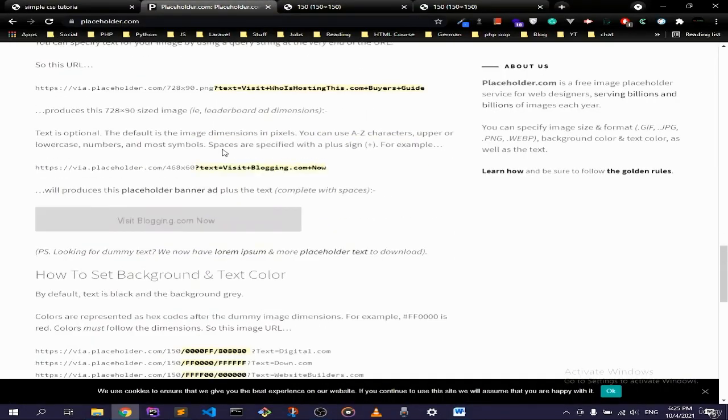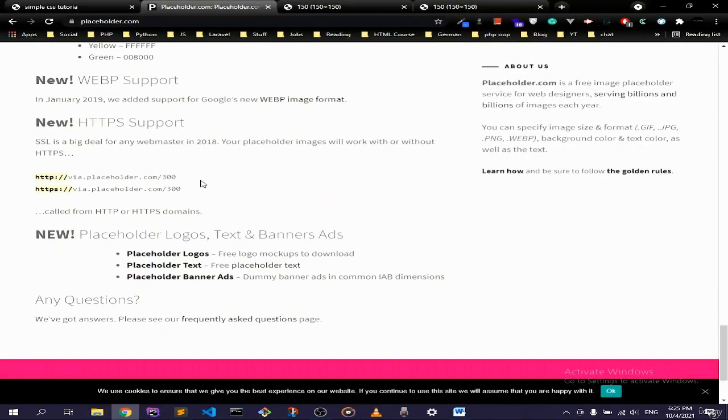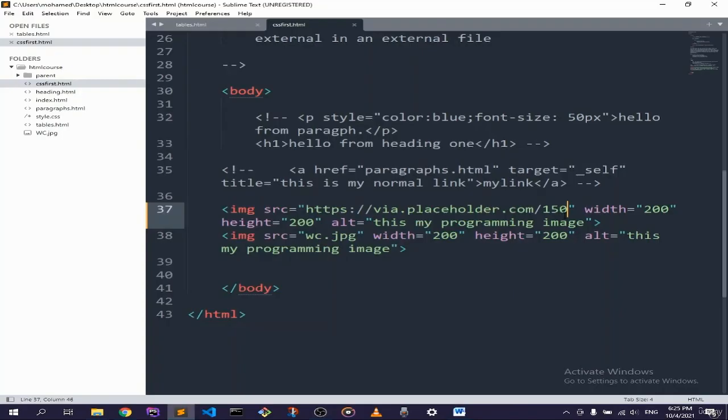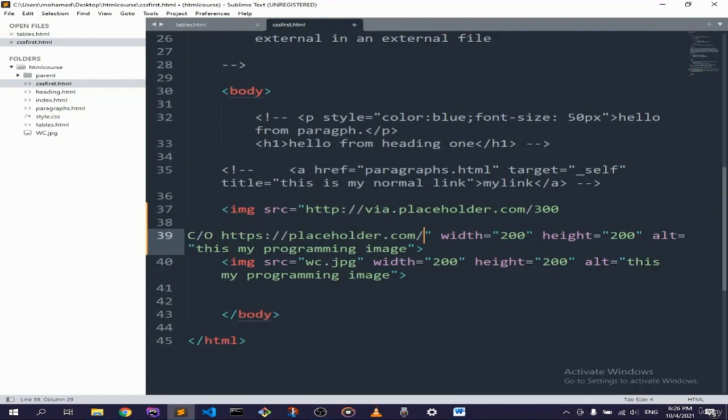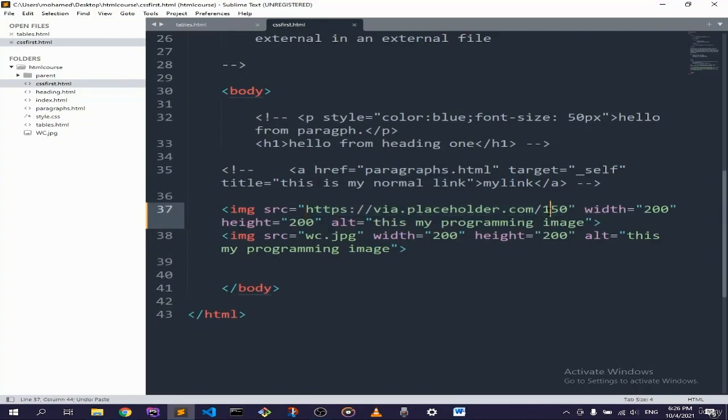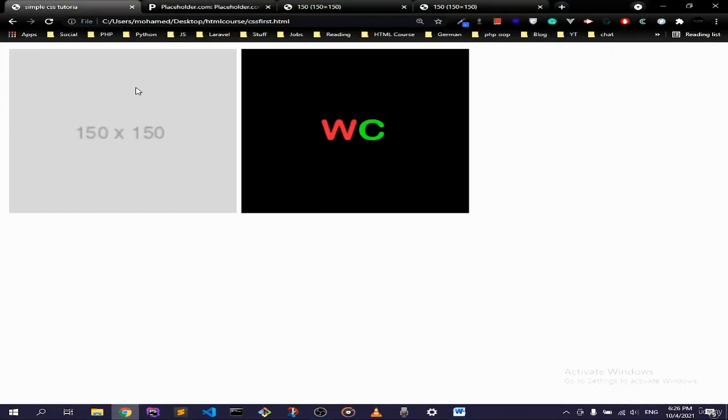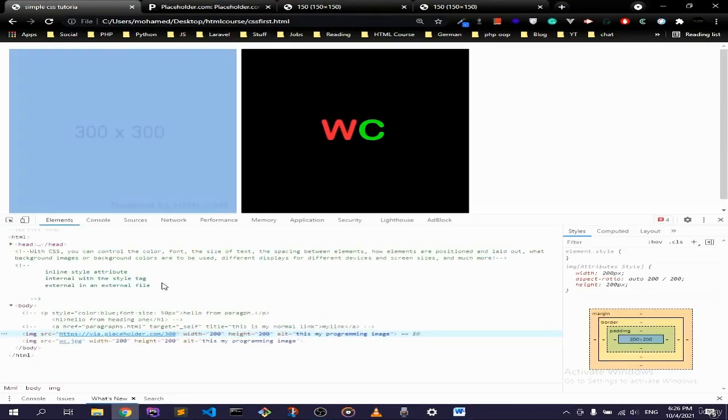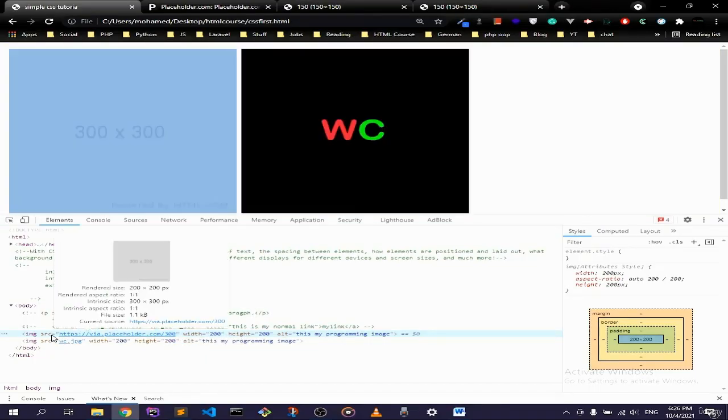We can actually try another one. Let's scroll down. Yeah, we have 300 right here. If I copy this and replace, I can just set this to 300. It's basically the same link. You just save, go back and refresh. Now we have the 300 image. If we inspect it, you can see right here the source of the image.